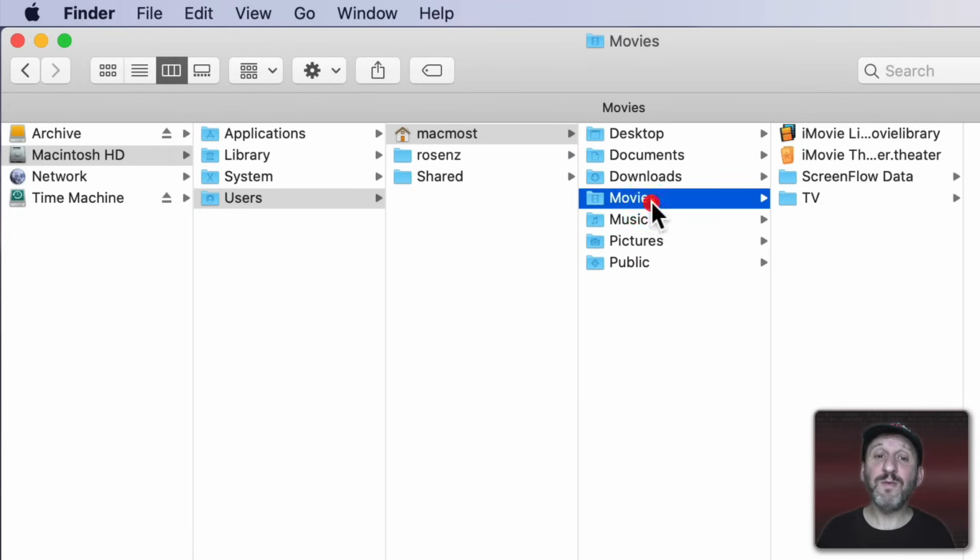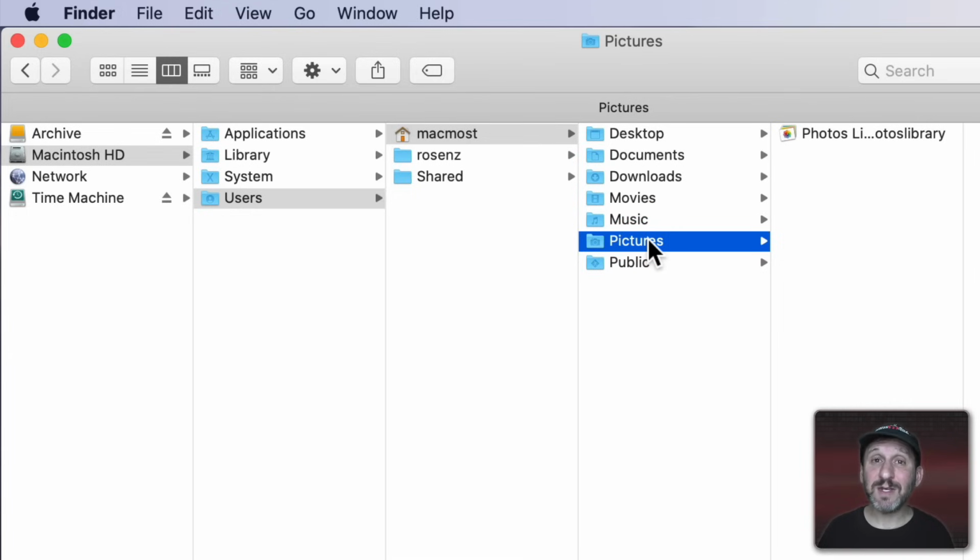Now movies, music, and pictures folders are completely accessible by you, and you can create your own folders in here if you want or never use them. For instance, in the pictures folder, if you have a large clip art collection you purchased that you use for work, you may want to put that in here. It may make sense to store them in the pictures folder.